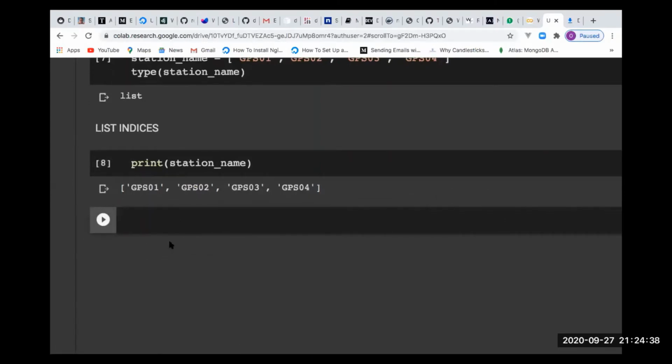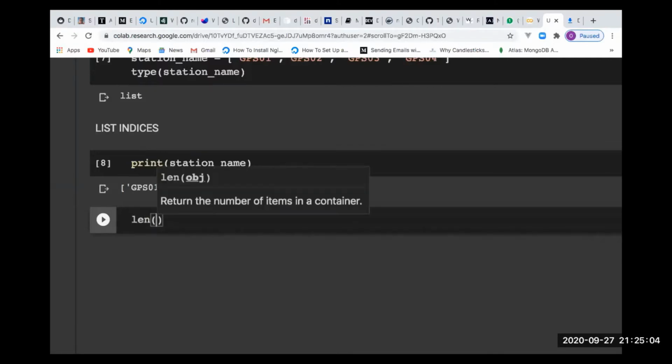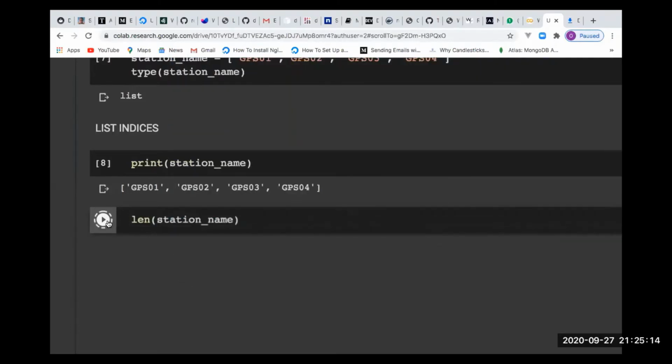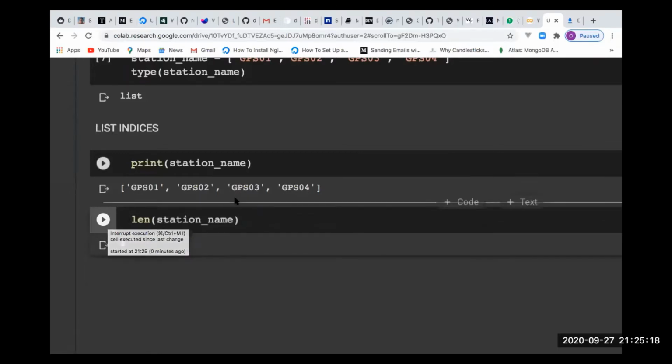get the first element. Now, to get any element in a list, the indexing in a list starts from 0 and goes up, depending on the dimension of your list. And if you want to check the dimension of your list, you can just say length of the list. That's the function you have to call. Then supply the name of that list, which is station name. Then run it. You see, it's giving us a dimension of 4. That means there are 4 elements or items in that list.